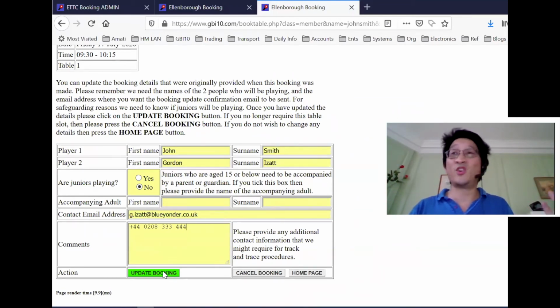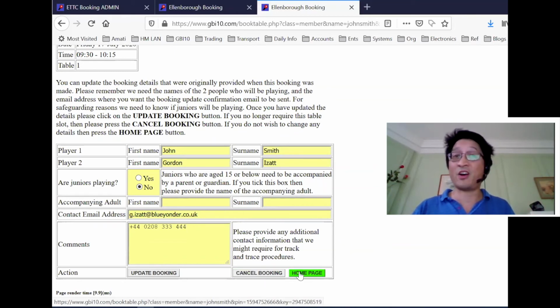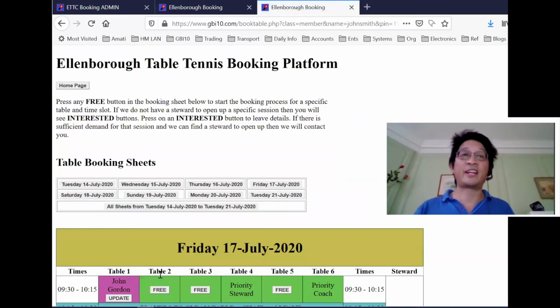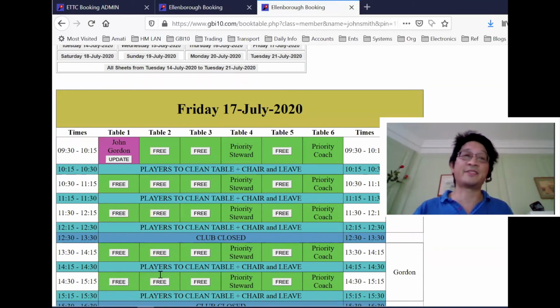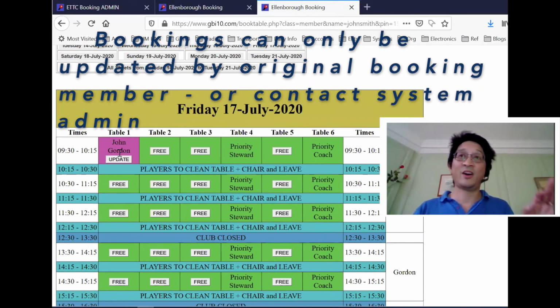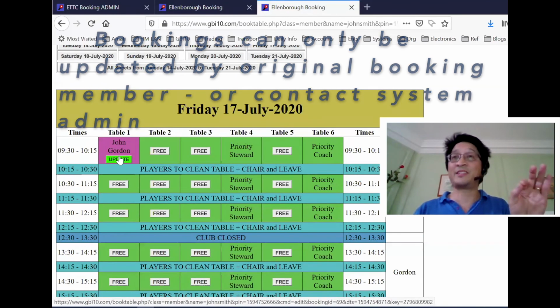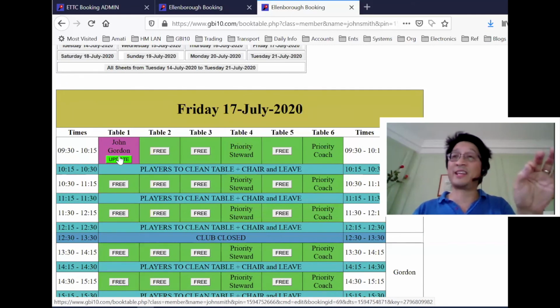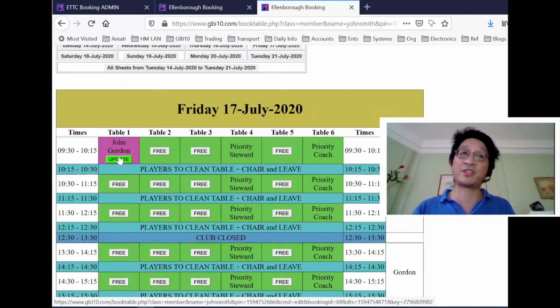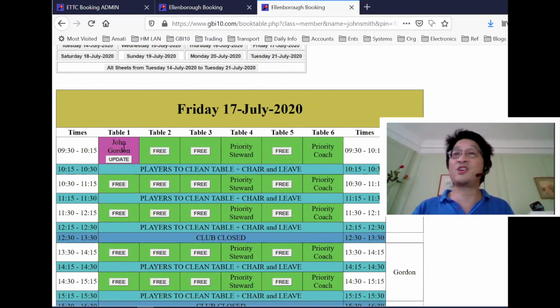Maybe you've decided that actually you're not going to be able to play on that particular session, in which case you might click the cancel the booking, okay? Or maybe you just realize that actually everything's fine, in which case click on the home page and you'll go back to the home page, okay? So if I click on the update booking, you can see it's still saying update. Only the person who's booked that session or that slot can click on the update button. If you're a member and you weren't the one to make that original booking, then you won't have the update button. So nobody else can go into that. That is your booking. It only shows your first names, okay? The stewards later on will be able to see both the first names and the surnames.